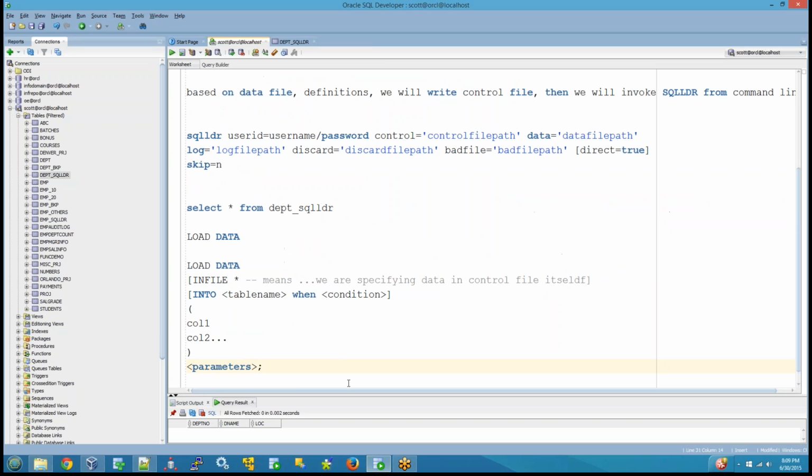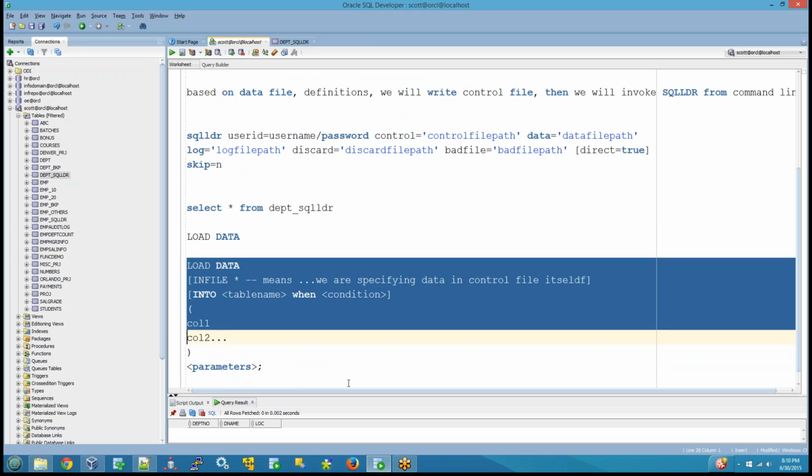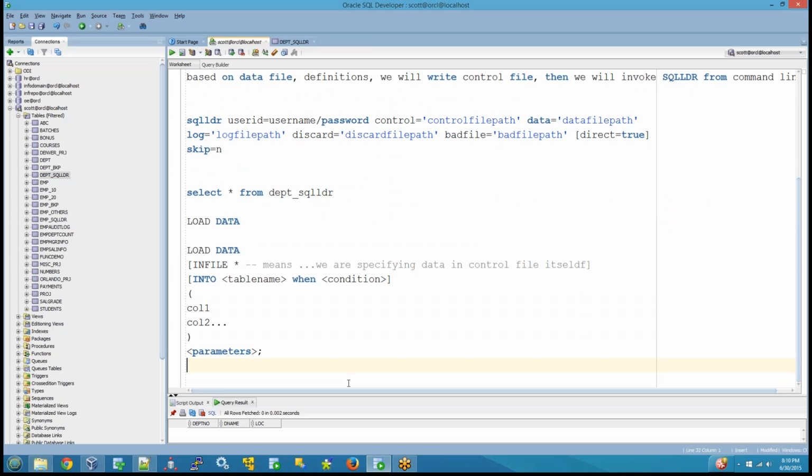The syntax is load data into table name. The when condition is optional. I want to load only specific columns, column 1, column 2 and column 3. Let's see. The infile star means we are specifying the data in the control file itself.